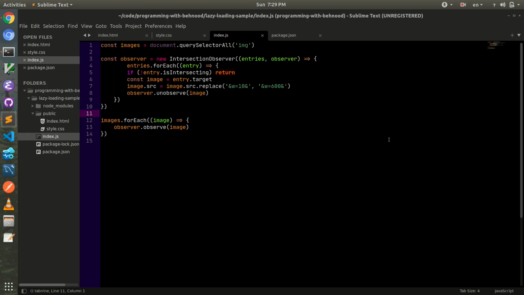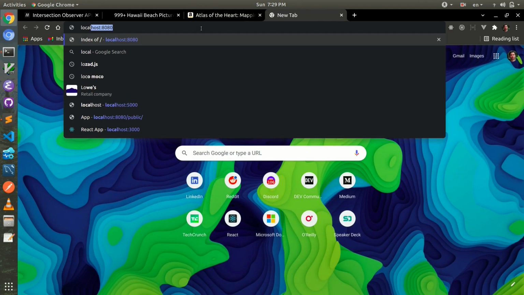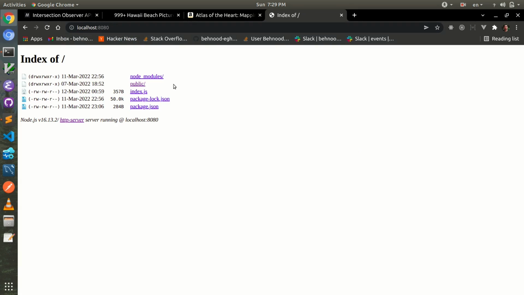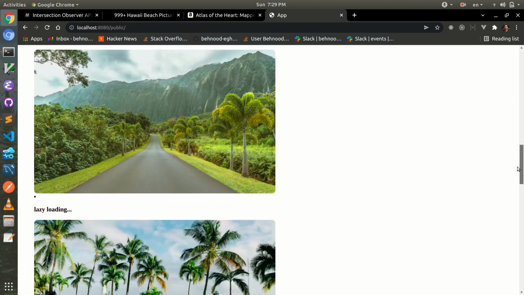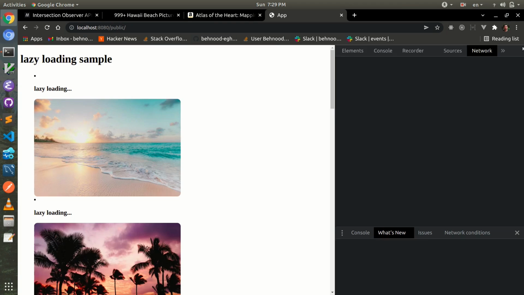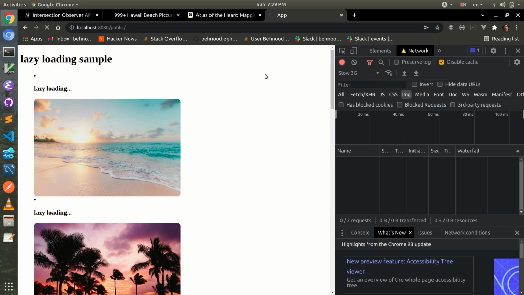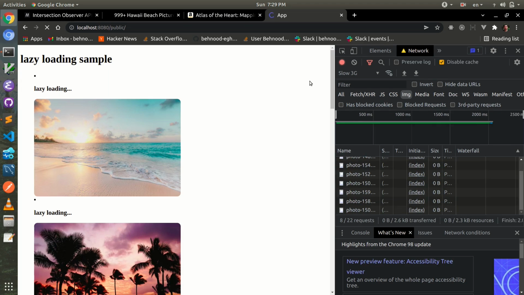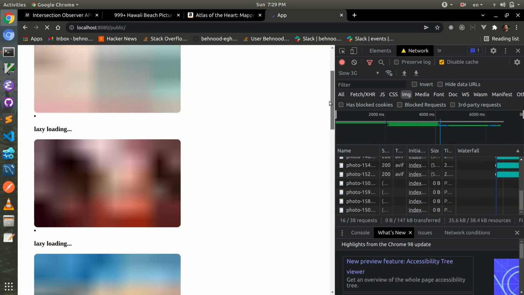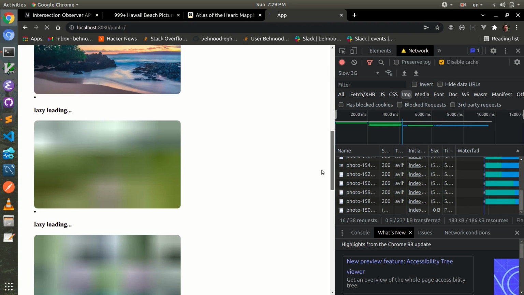Okay, now it's time to check out the application and see how lazy loading works. Let me go to the localhost port 8080 and it happens really fast. Let me slow it down. I disabled the cache, and with slow 3G we can see better results. As you can see in here, lazy loading is in action.